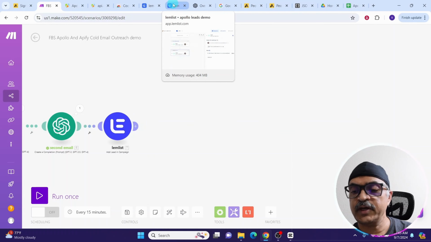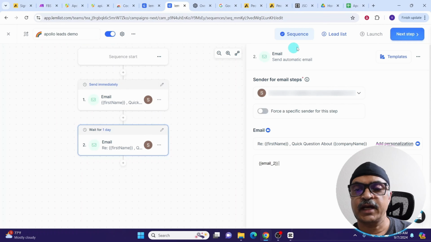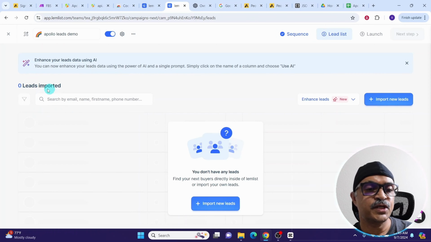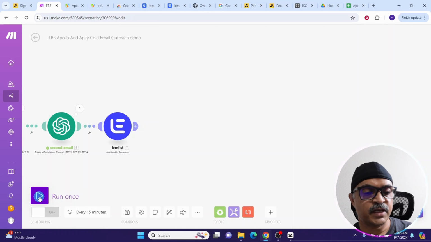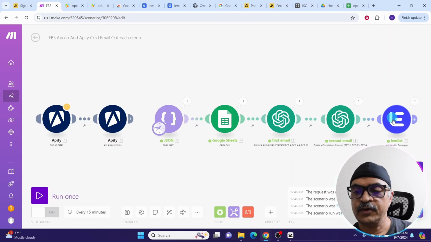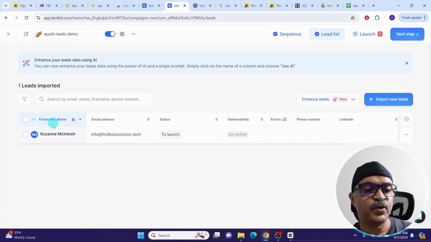Now go back to your Lemlist, the campaign that you set up, and then click on this lead list option here. You can see there are 0 leads here. Now let us do a small test and check how our scenario is running. Just click on this run once button. You can see the scenario is running. You can see the Lemlist module also finished successfully. Now let us go back to the Lemlist campaign. You can see one lead is imported and that lead has been added here.